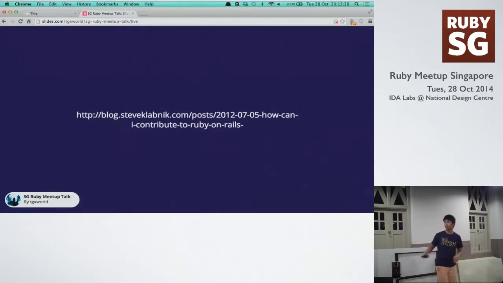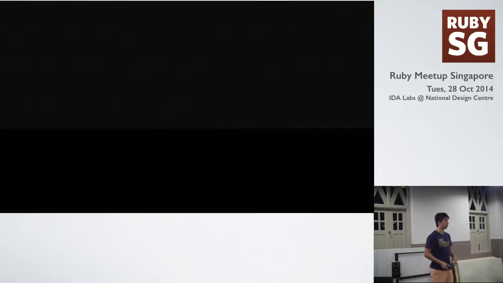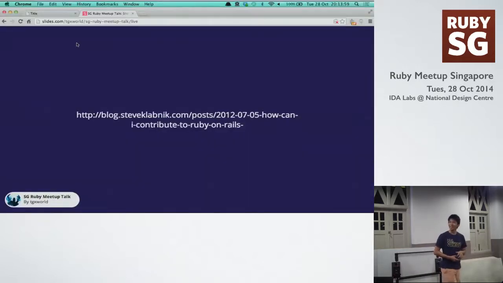One good way, if you have no idea how to even submit a patch, is to read this blog post. It's basically about telling you what expectations to have. There's a limited number of core team members, so the number of people who can review and accept patches is pretty low. It will take some time for that to happen, so even if that happens, you can just wait for it, I guess. Yeah, so that was the blog post.